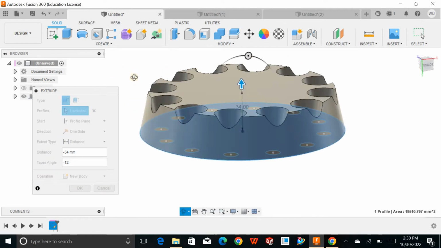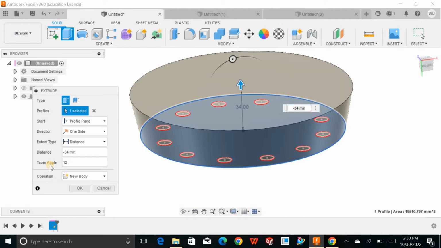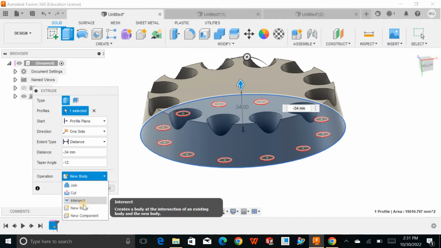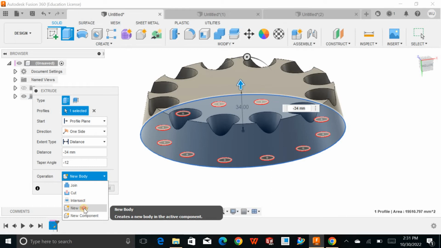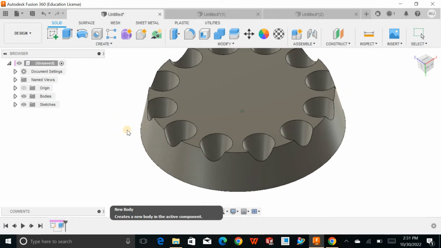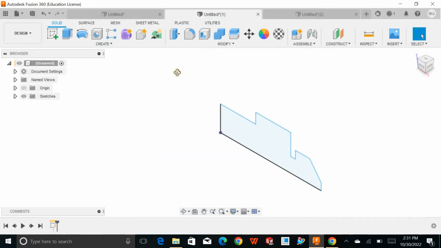See, inside, outside. And you can deal with the cutout sections, intersects. This time I just add a new body and I will say okay, which is amazing. For revolve, I have another object.